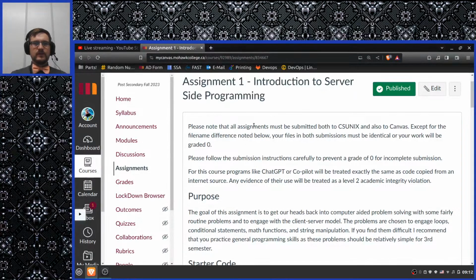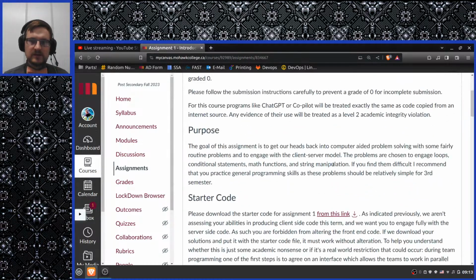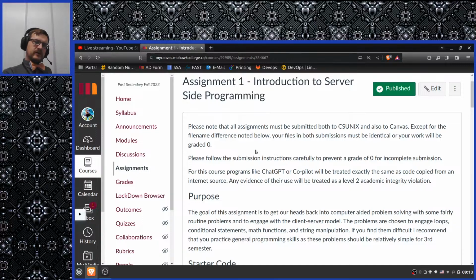So, assignment 1. Please note that all assignments must be submitted to both CS Unix and also to Canvas. Except for the file name differences noted below, your files in both submissions must be identical, or your work will be graded 0. This is the same regime that we were operating under for client side. So similarly to client side, all of your work must be uploaded to CS Unix in order for it to be graded. Further, your files must match. So there you have it. In general, if you mess up your CS Unix submission, you'll get a week to fix it, and after that week, the 0 will be permanent.